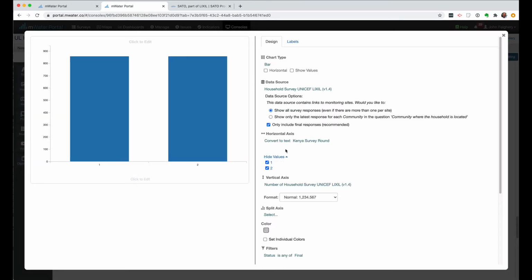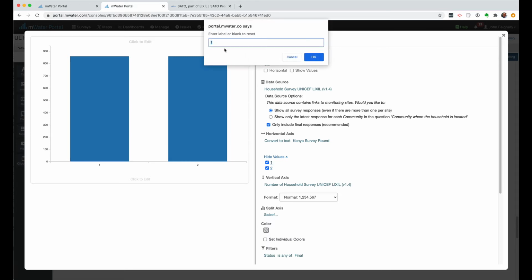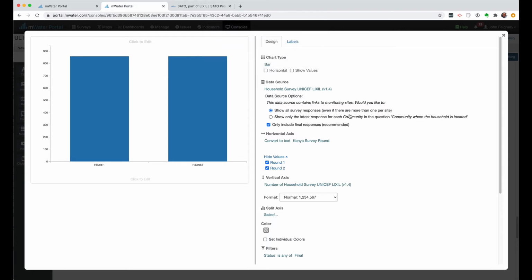It's going to just take that number and turn it into a text version of that number, right? So it no longer thinks there's numbers in between 1 and 2. It just says, okay, there's a 1, there's a 2, that's what I'm going to grab. And that's really handy. And a really nice thing about this we just added recently is I can rename these. So if I just click on that 1, I can change it to round 1. It's a little easier to interpret for the person looking at the graph. Round 2. Okay, great. So now I've got my bars, round 1, round 2.